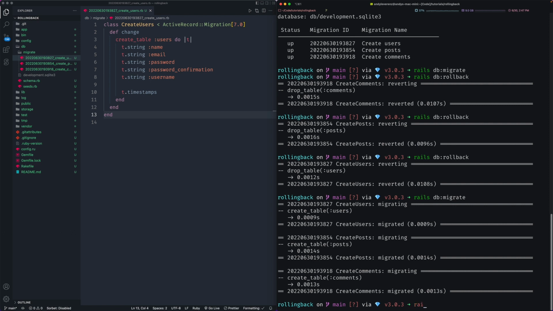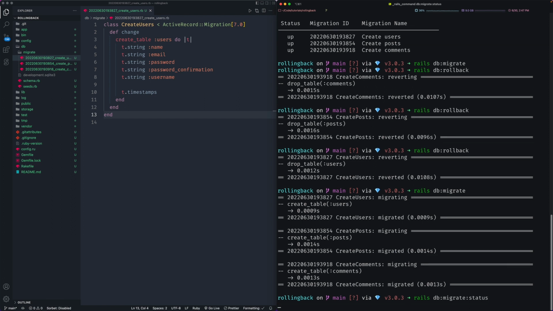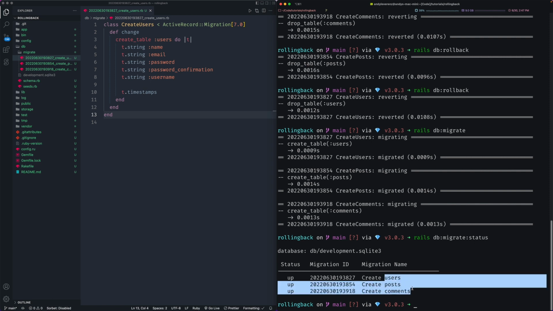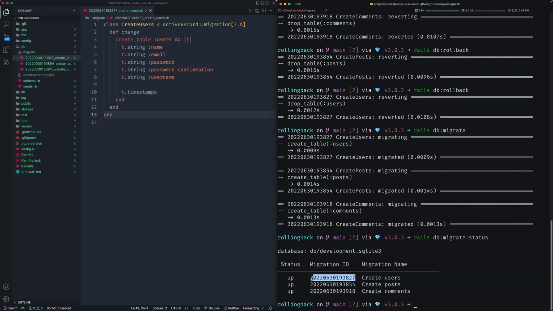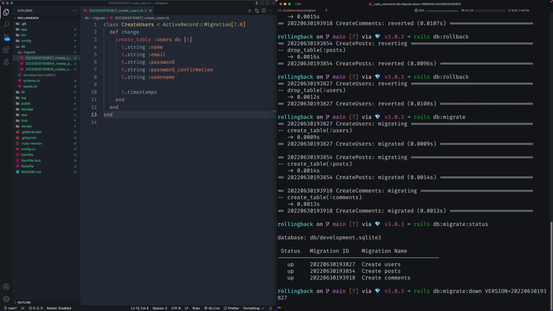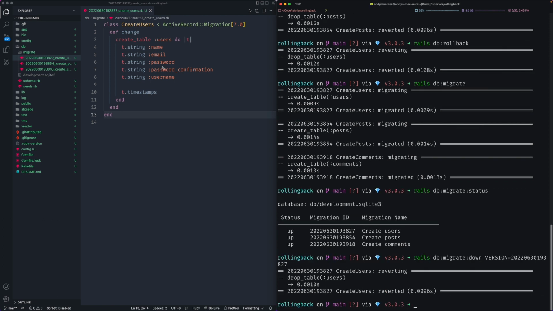So I could say Rails db:migrate:status. Here's how I would approach it. You'd want to find the one that you want to migrate back to. Say it's users again. I'll grab the migration ID, and then you could say Rails db:migrate:down VERSION in all caps =, and then paste in that ID. It should go back to that and do that specific one.